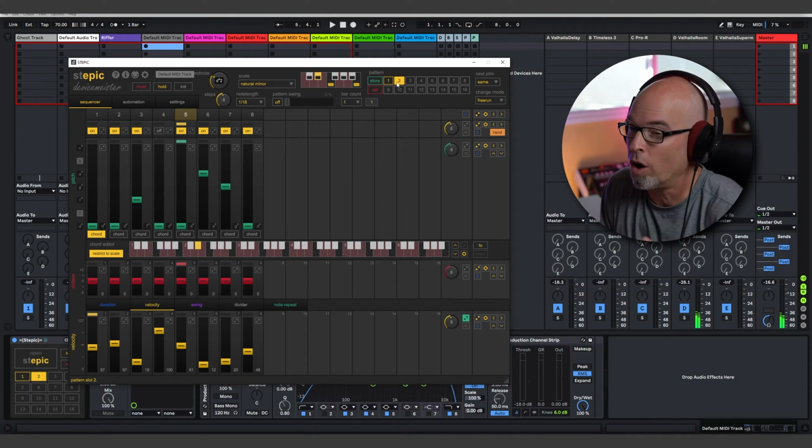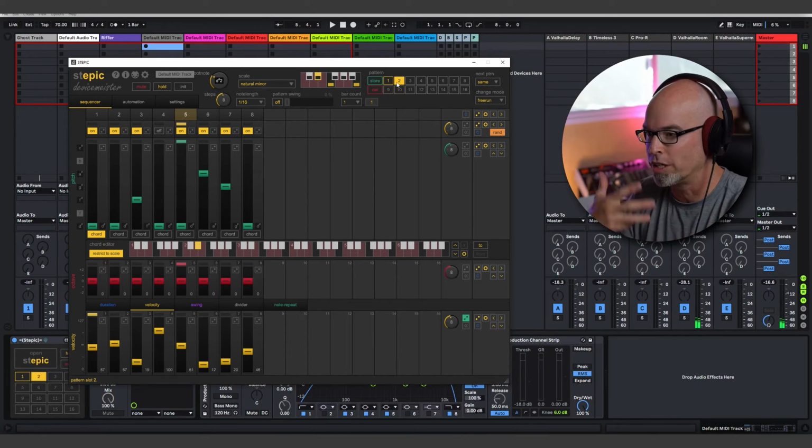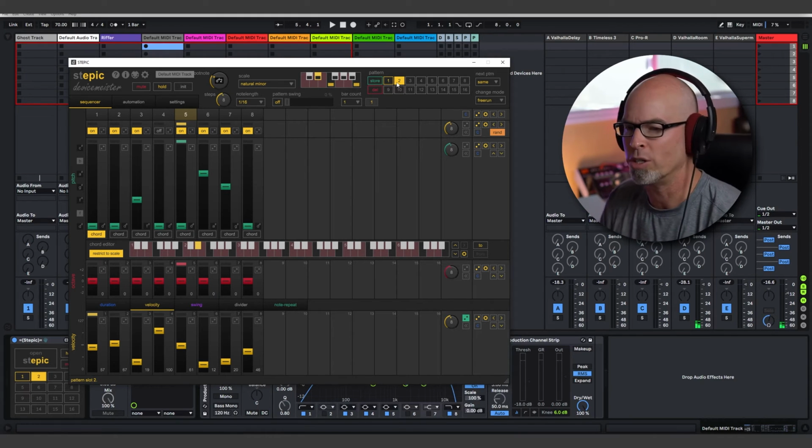And again, that's one of the hallmarks of sequence-based ambient, is being able to sort of listen to a sequence and in the background it changes and you don't really know when it changes. Try to think of ways to do that. Either way, you do it with Stepic or you do it with Reverb.